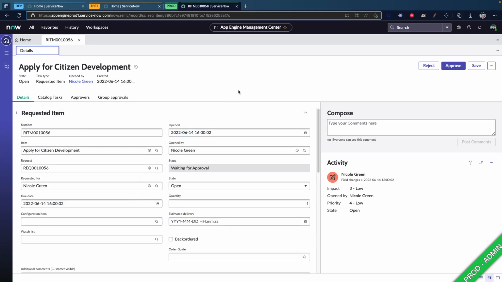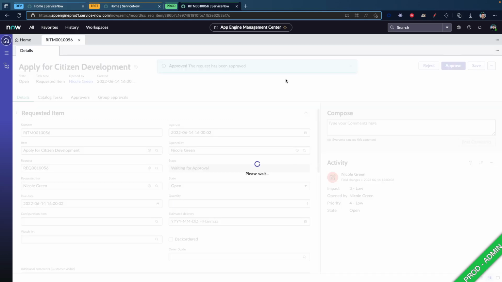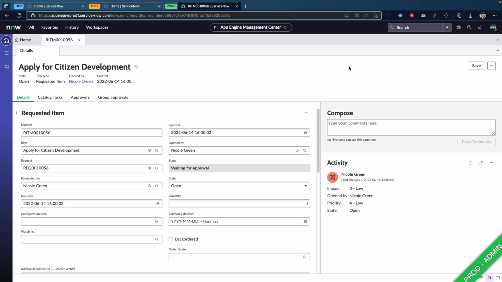Now, I could add some additional steps here. Maybe I have a workflow that requires Nicole to do some Now Learning training or look at some best practices my company might have. But for this quick demo, we're just going to approve her access.